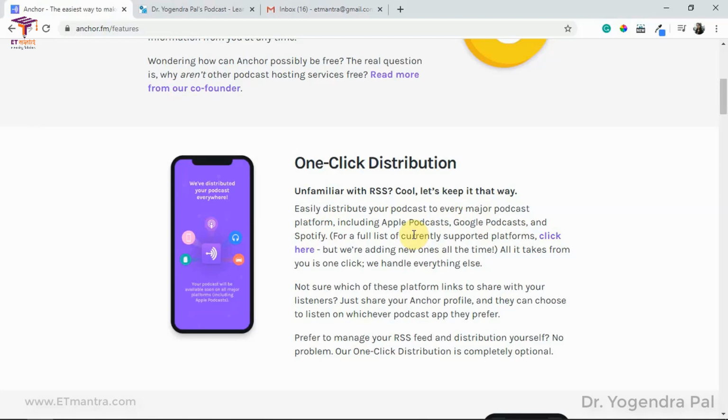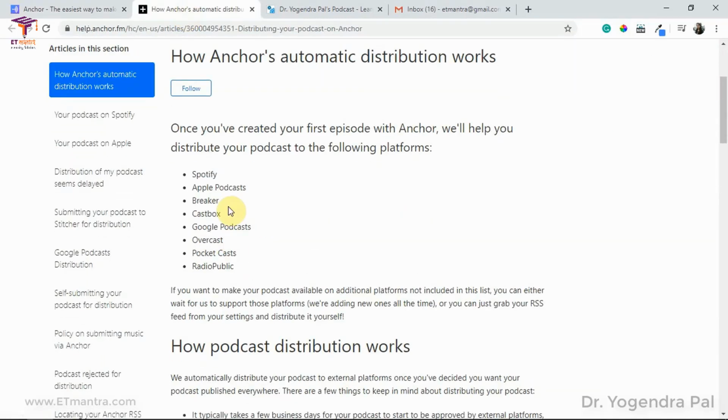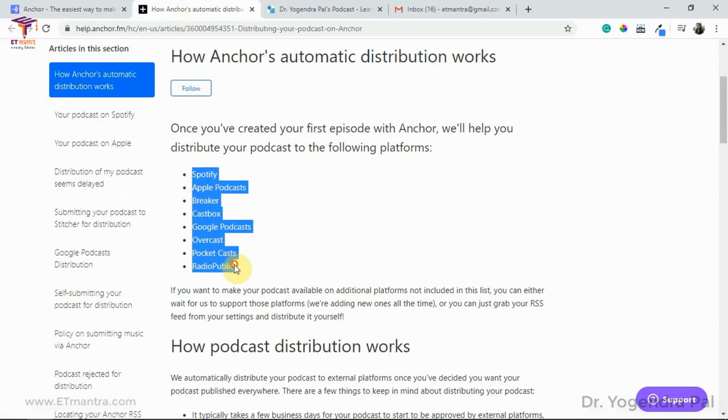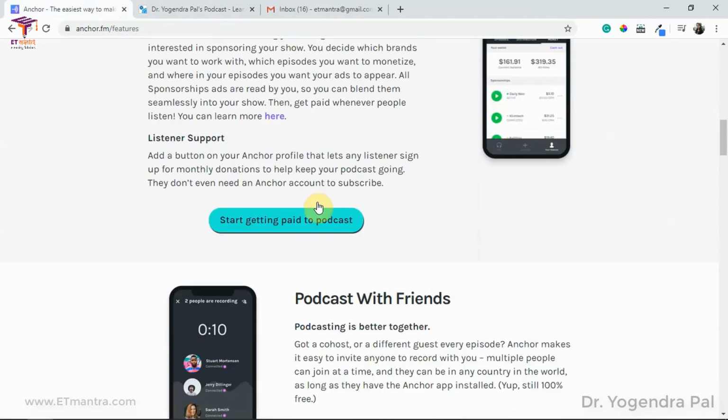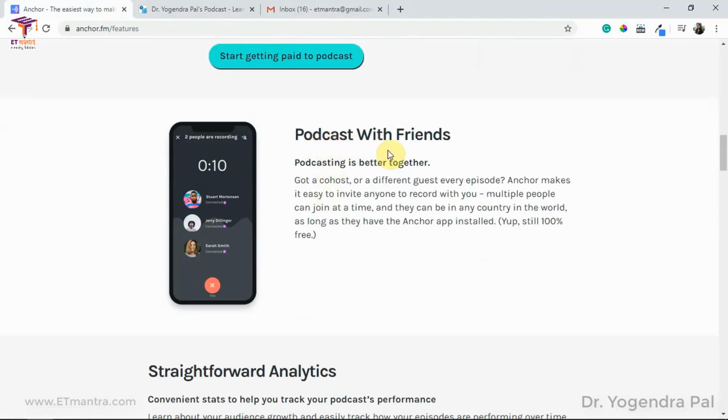If you want to see on which platforms your podcast will be distributed, you can click here and there will be a list. See, on all of these platforms, our website will be available. Then you can also monetize your podcast. That means you can make money from your podcast, but we will talk about it later. Then podcast with friends. You can podcast with your friends together.